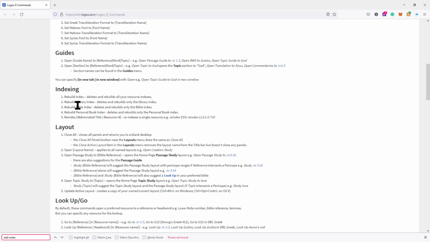If suddenly you discover that Logos just isn't searching properly, before you give Logos a call, come here. Notice the various options. You can rebuild the index. This will delete and rebuild all your resources. This takes the longest. Now you have rebuild library index, which deletes and rebuilds only the library index.